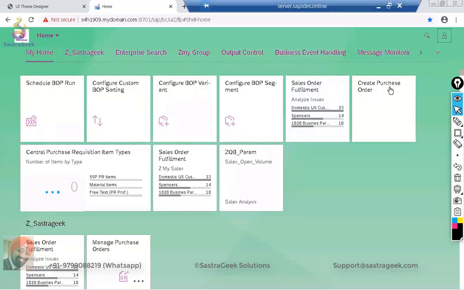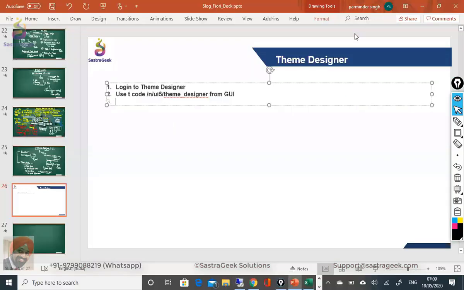Okay, if you don't have any other question, I would be jumping into another topic, which I want to show you, which is basically your query browser, the analytics which is available. So before we go ahead there, I would quickly mention the steps which we have done for the theme designer.